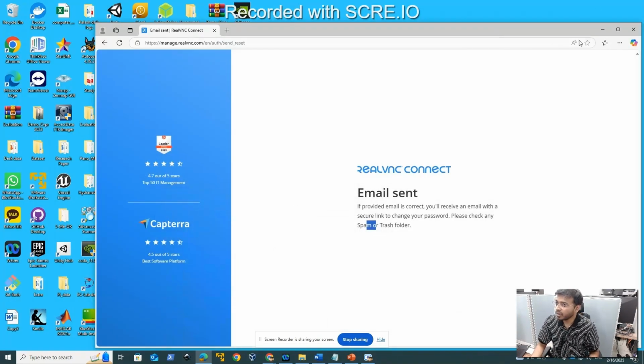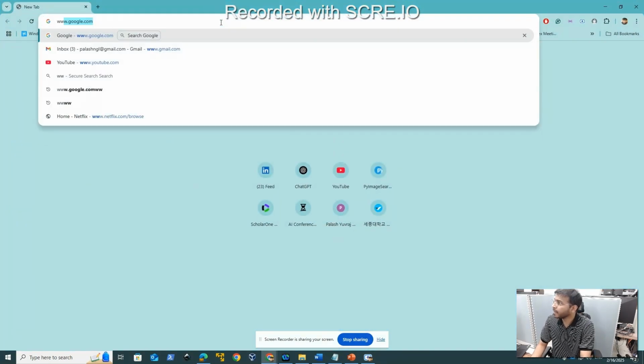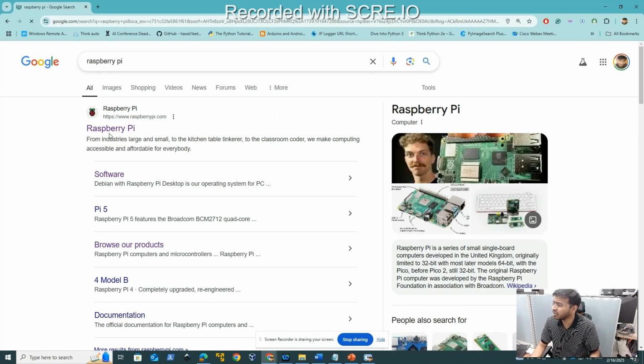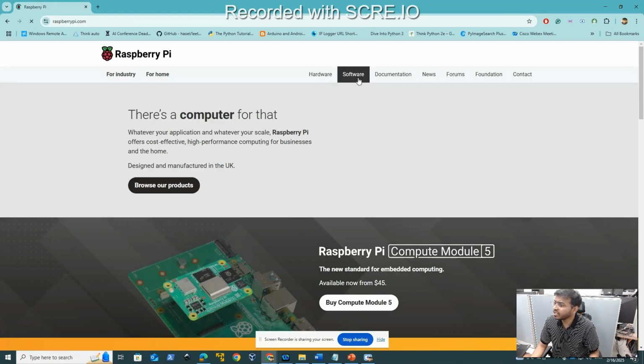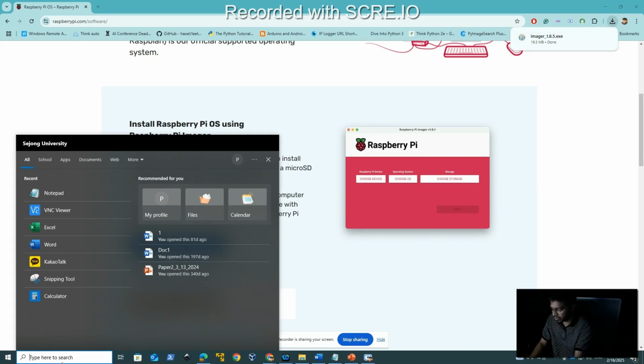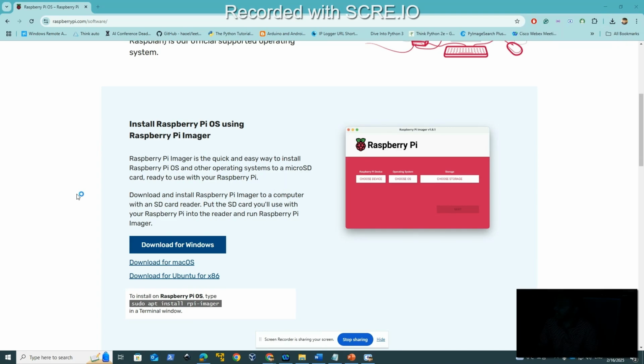What you can do is go on Google and type Raspberry Pi. This is the official website of Raspberry Pi, and in the software section you can download this. Download for Windows, and if you are using a Mac you can download that. Just click on download, it will take a few minutes and it will get downloaded. This is the Raspberry Pi Imager.